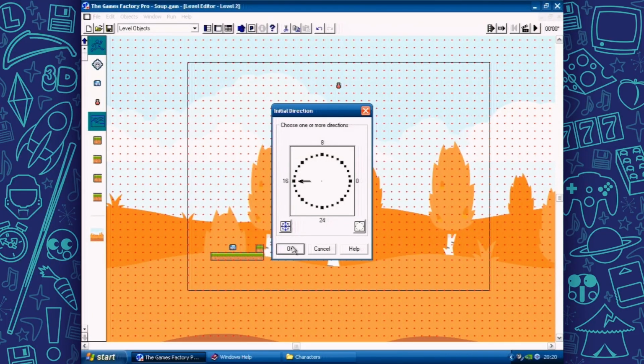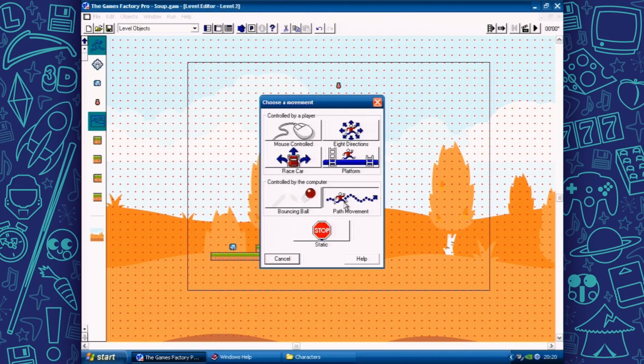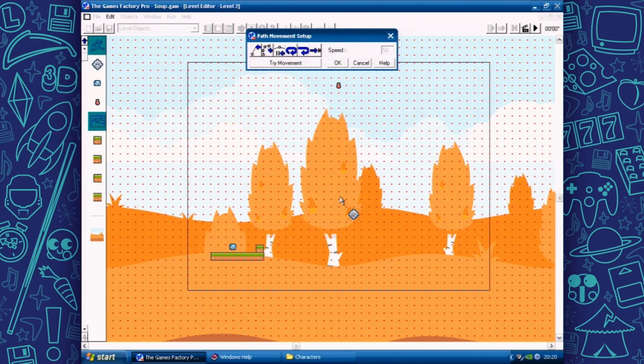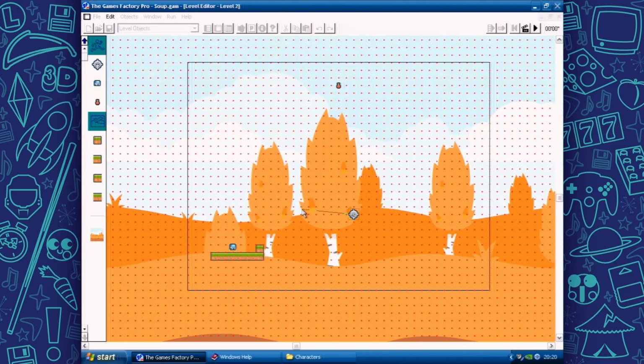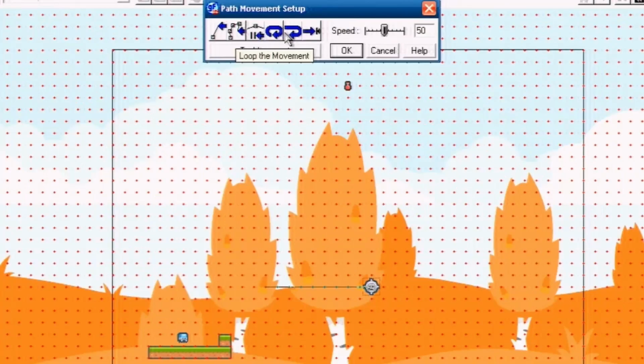Oh, that looks a bit grim, doesn't it? Oh well. How can you have more than one initial direction? That makes no sense. Ah, look. You can have him move on a path. Alright, I'm with it. So let's take the mouse, and just move. Loop the movement. Ah, loop the movement. Okay, that works.